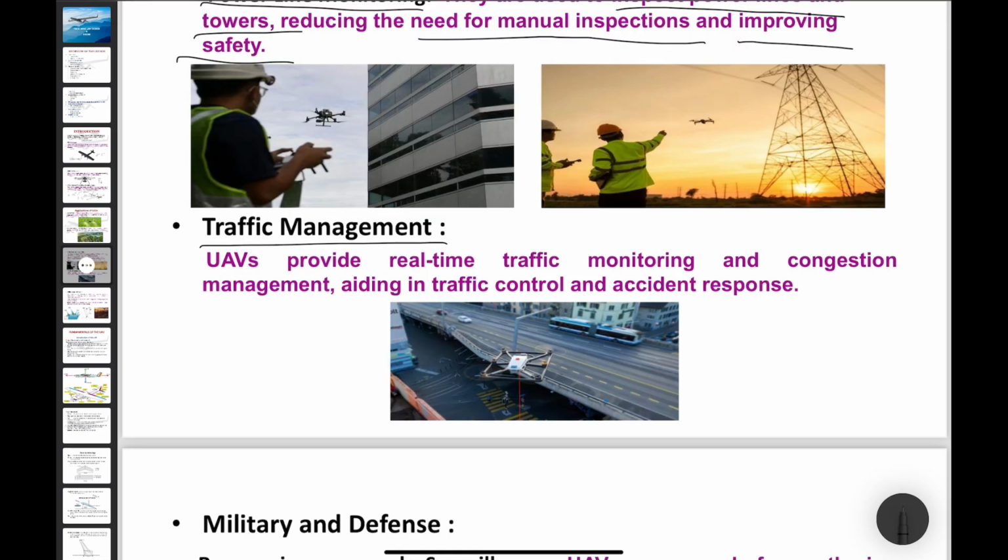Next, traffic management. UAVs provide real-time traffic monitoring, aiding in traffic control and accident response. So these UAVs will monitor the traffic, and this data will be transferred to a control room, and they can observe from the control room itself. So in this way also they are using the drones.